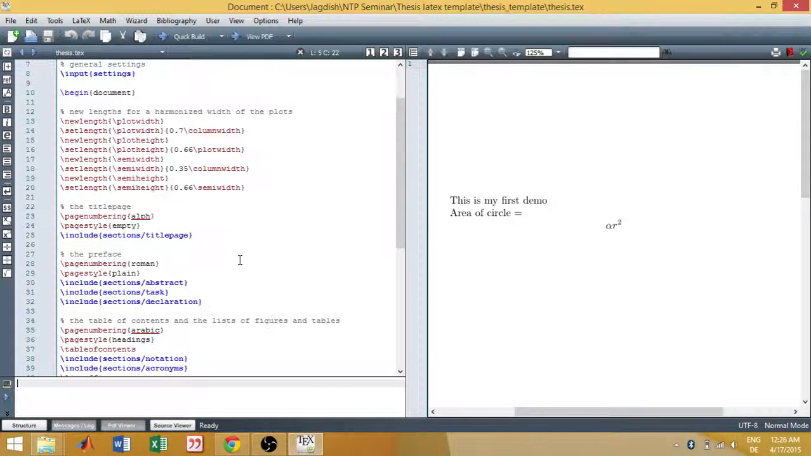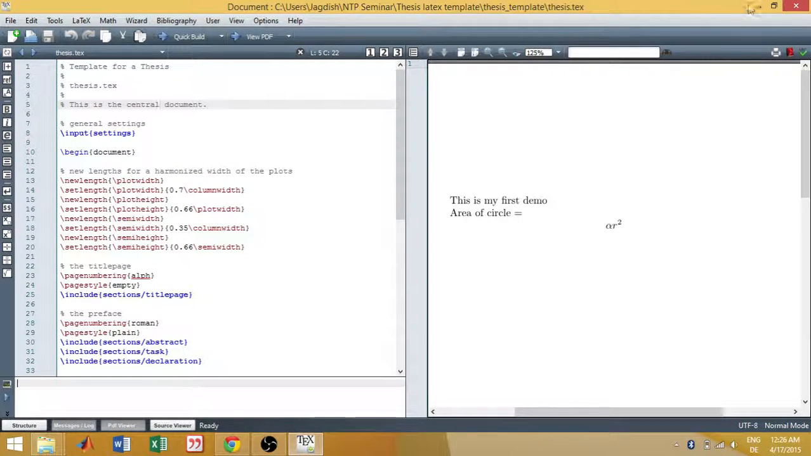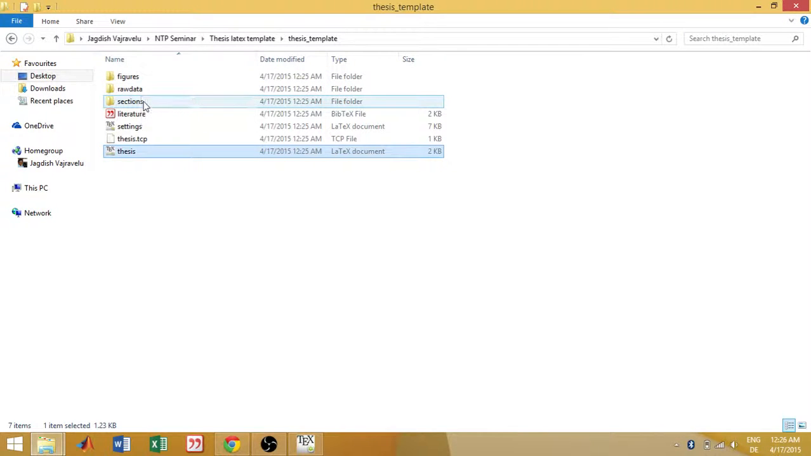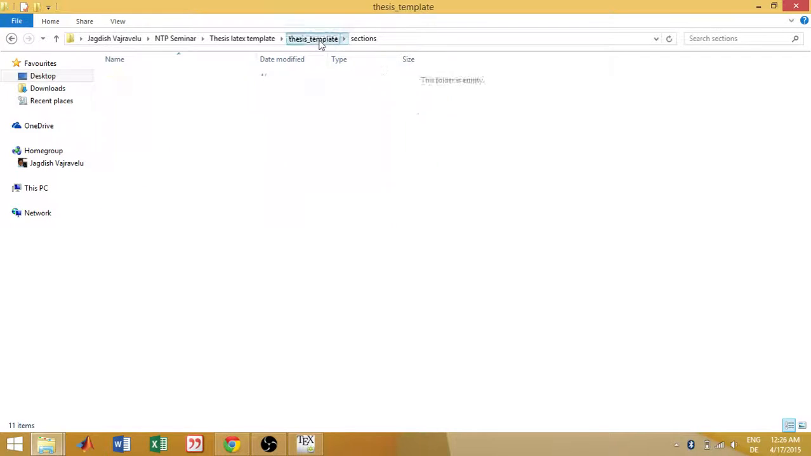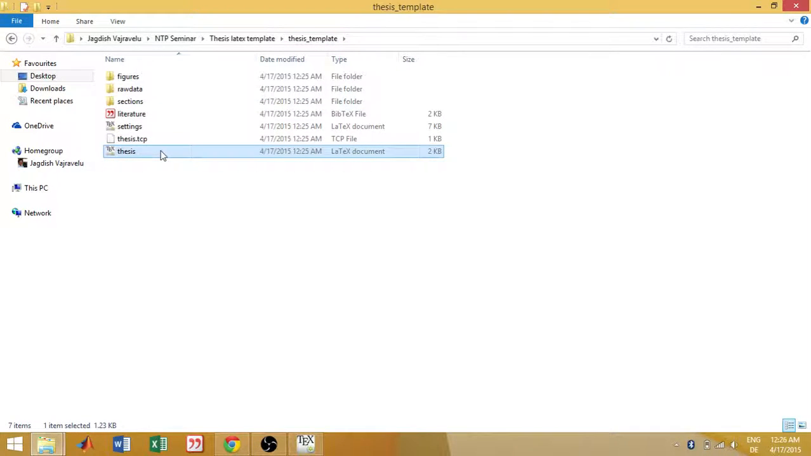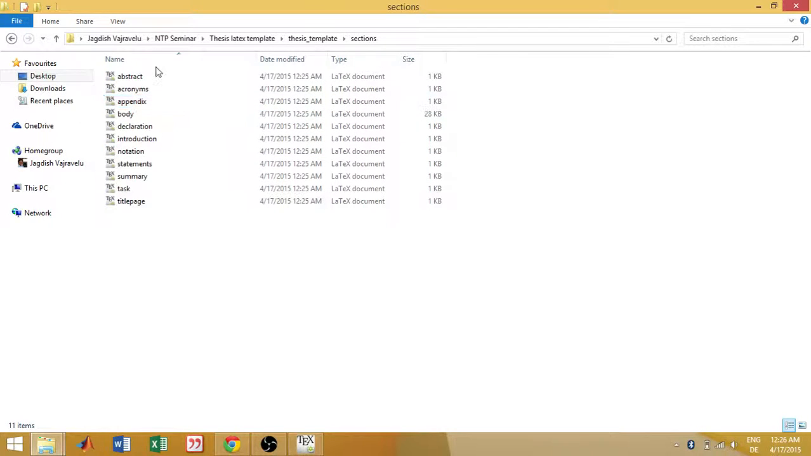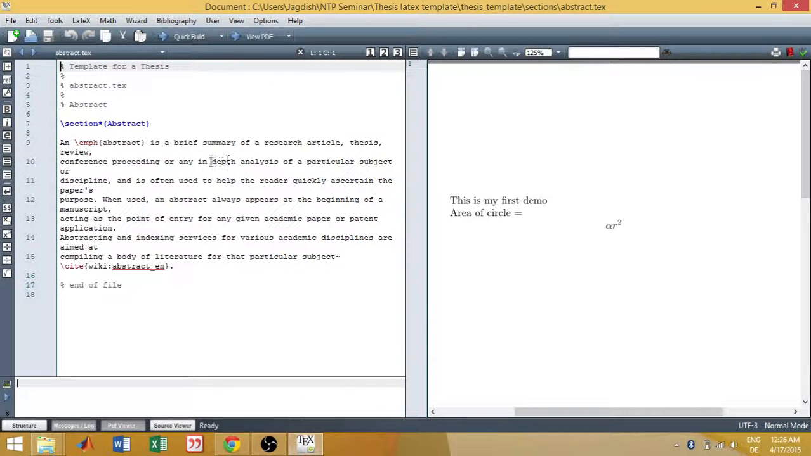So here, if you want to, for example, change your title, abstract and stuff as per your project, then in the same folder you can see a folder called sections. Here there are separate LaTeX documents. So remember, this is the final LaTeX document, thesis, which you have to run at last to get the final PDF. And in between to change, so here is the abstract.